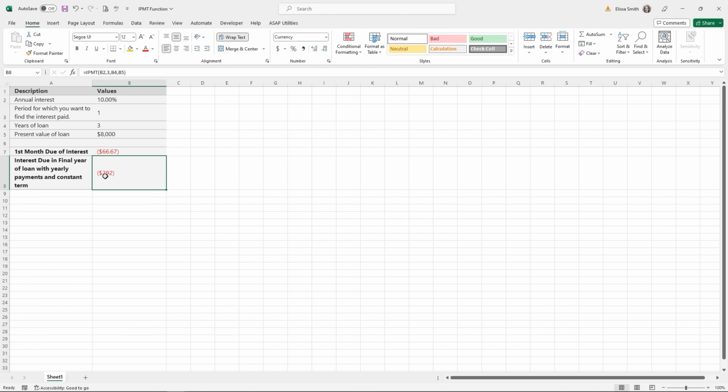And we'll see that in this case, during the final year of the loan, the yearly payment on the interest will be $292. Now this is again rounded. So if I were to come up to my home ribbon tab and increase the decimals, we'd see that it would add a few decimal places onto this formula. So this one's all about the interest.